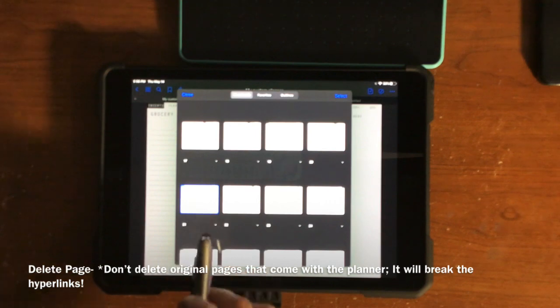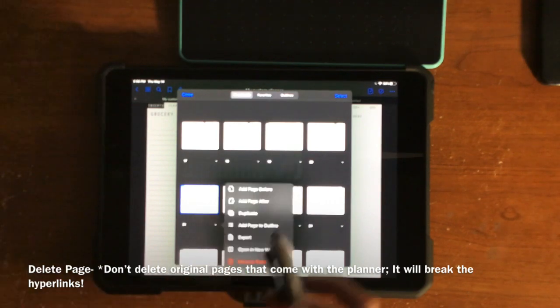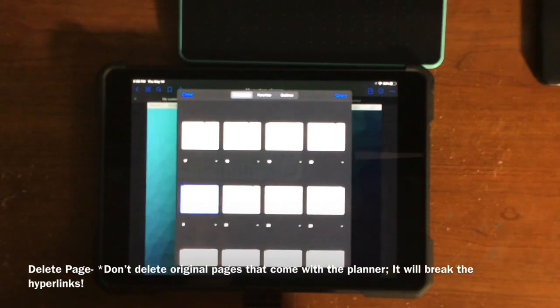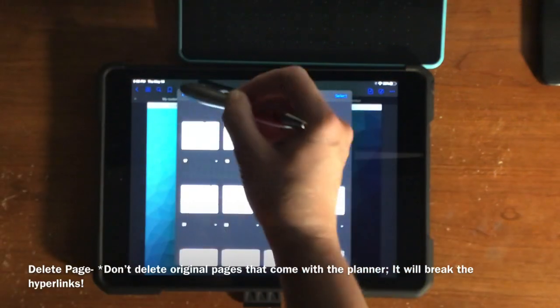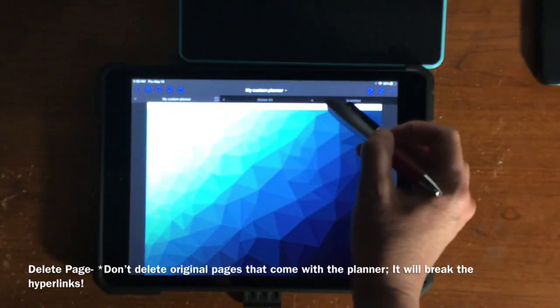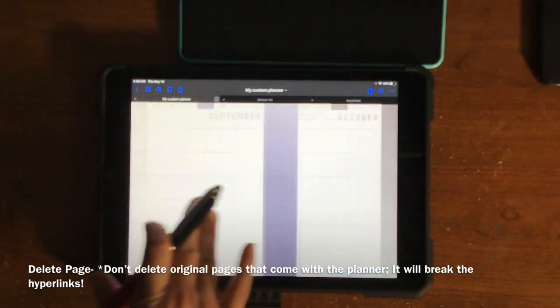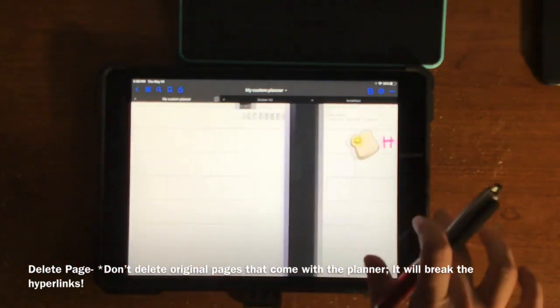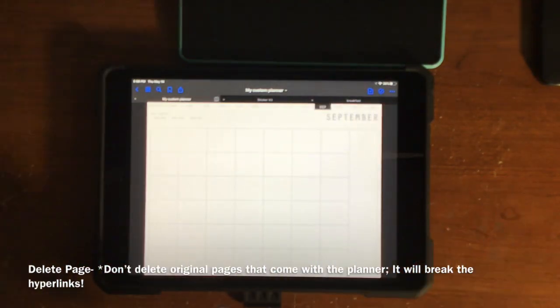So if you want to delete, you go to the little caret again and hit move to trash. Now that page is gone, and hit close. So go back to September. Now the page should be gone. There you go. So that's how you would copy and paste a page and delete a page.